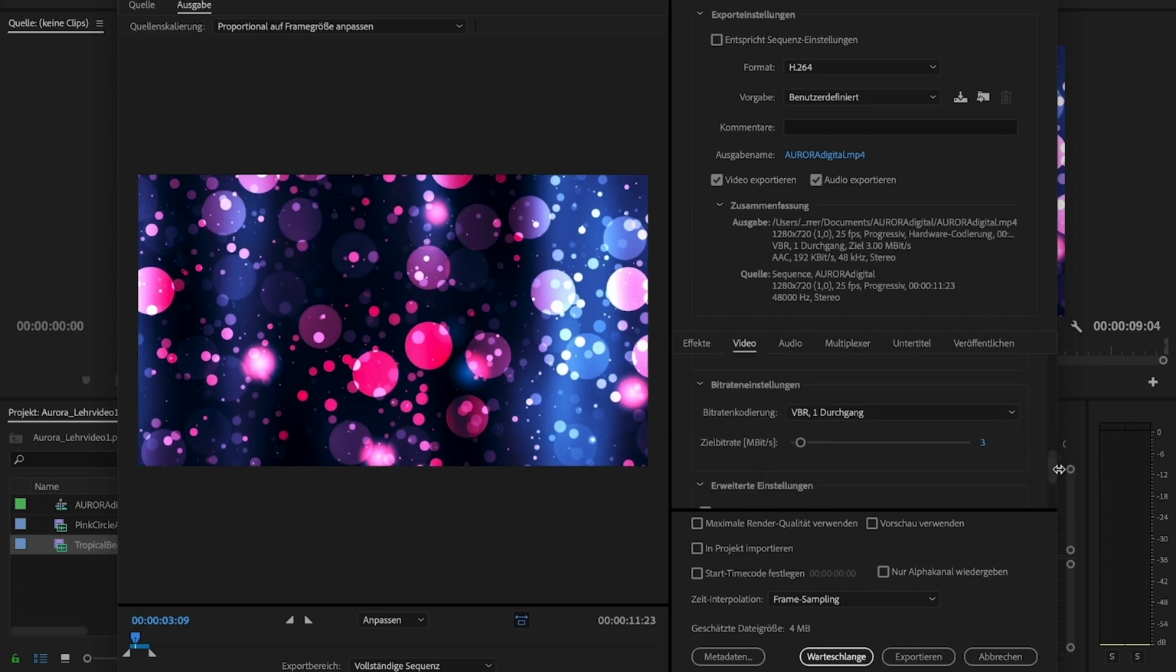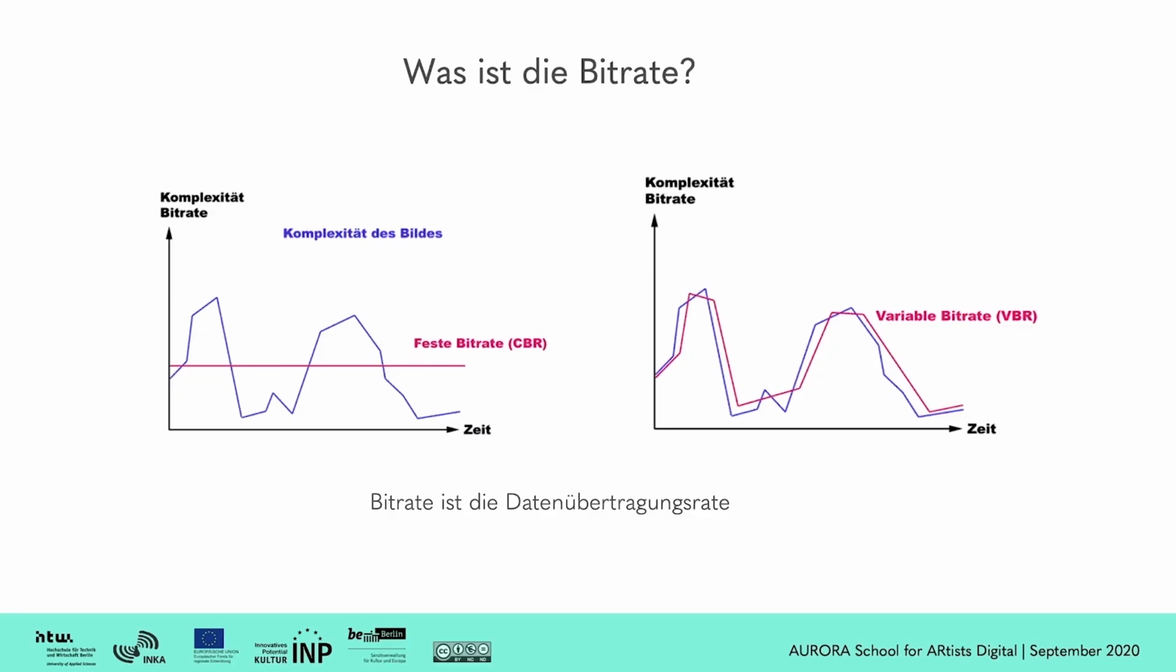And a bit further down, you will find the bitrate settings. What is a bitrate? Bitrate is the data transfer rate. It indicates the amount of data output per unit of time. The amount of data in a video depends on the complexity of the image, such as the resolution, the frame rate, and also the movement within the image itself. So, is the video rather uniform like our example, a video of the beach, or does it include many changes, like fast cuts, strong movements, or many color changes? Then a slightly higher bitrate is recommended.